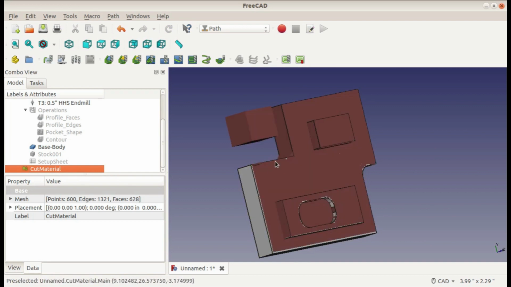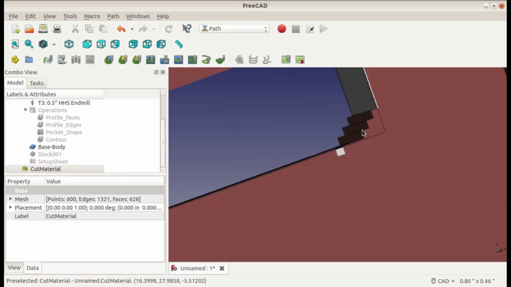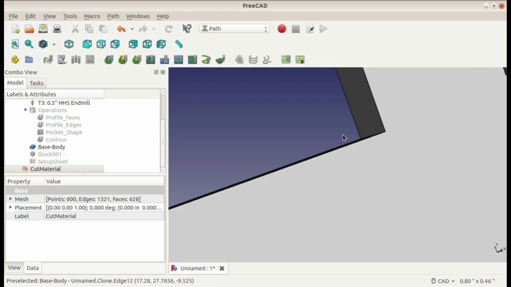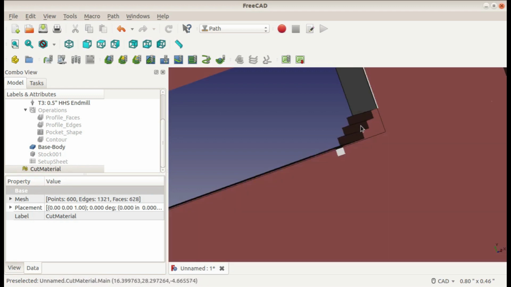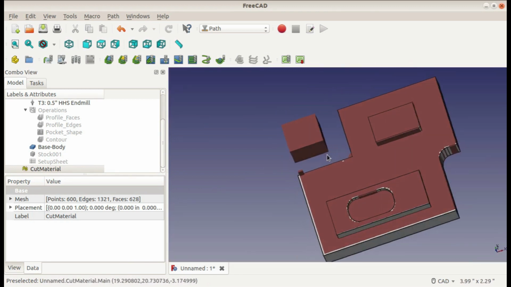If you hide it and show it, then you can see more easily what's missing or what's extra, and you can see that it can't cut that internal corner radius so sharply. The minimum radius is going to be 1/8 of an inch because you used a 1/4 inch tool. So you can catch things like that using the simulate.